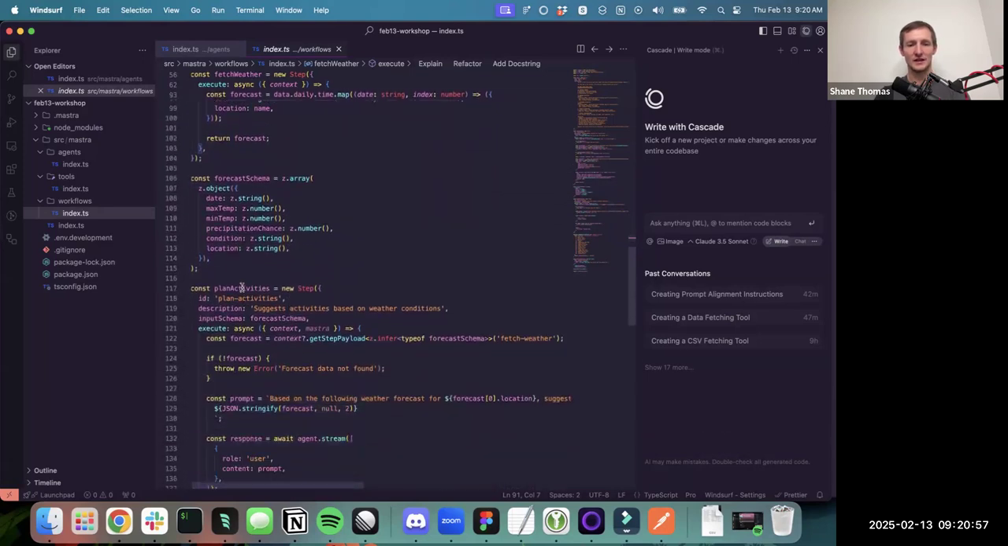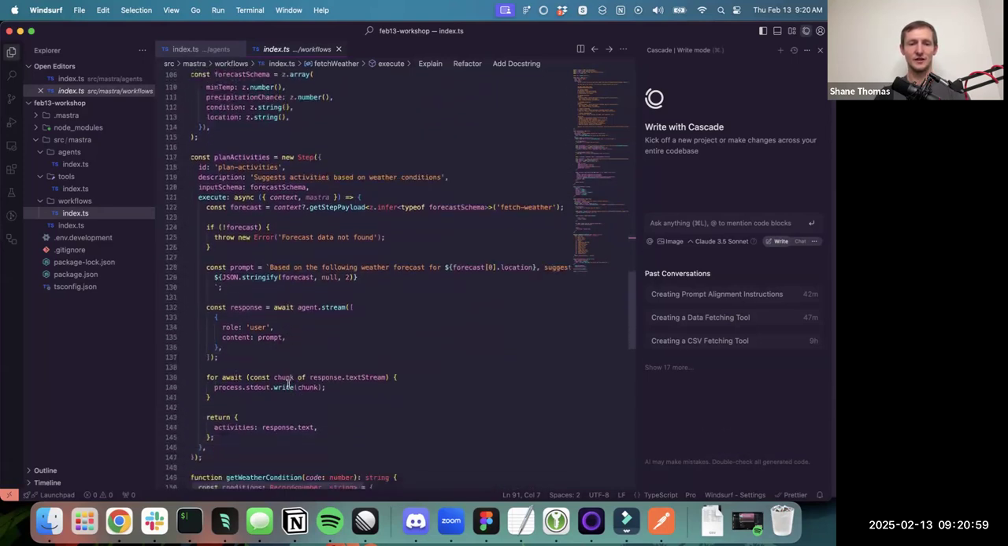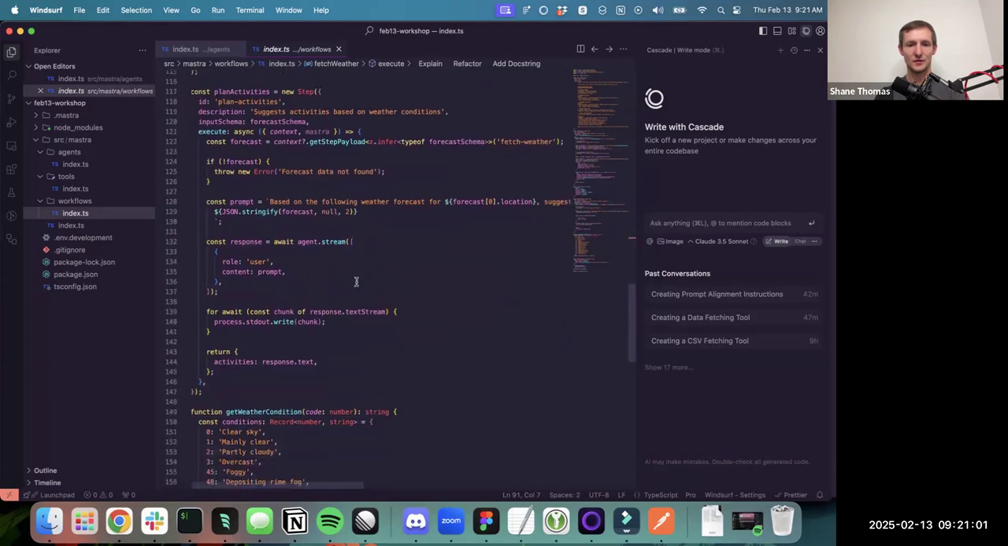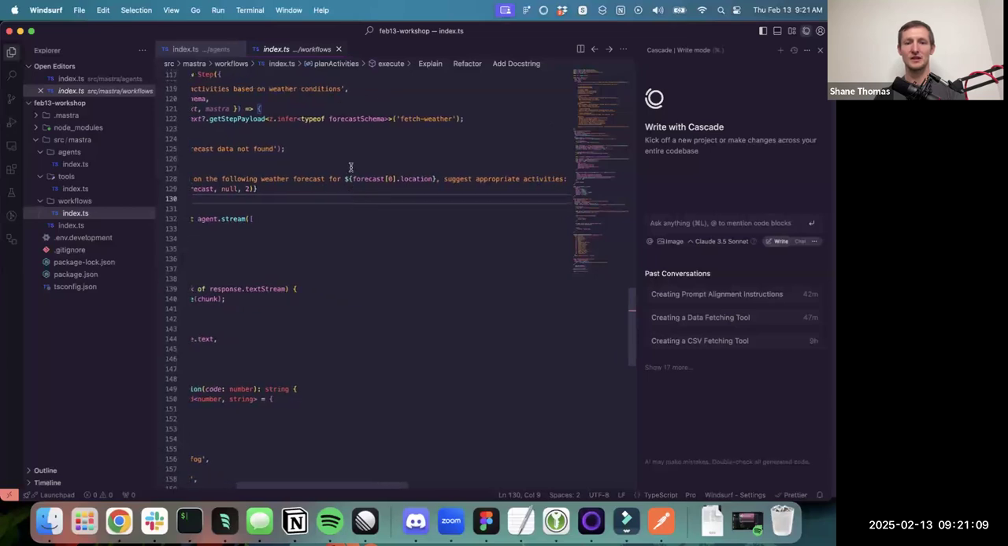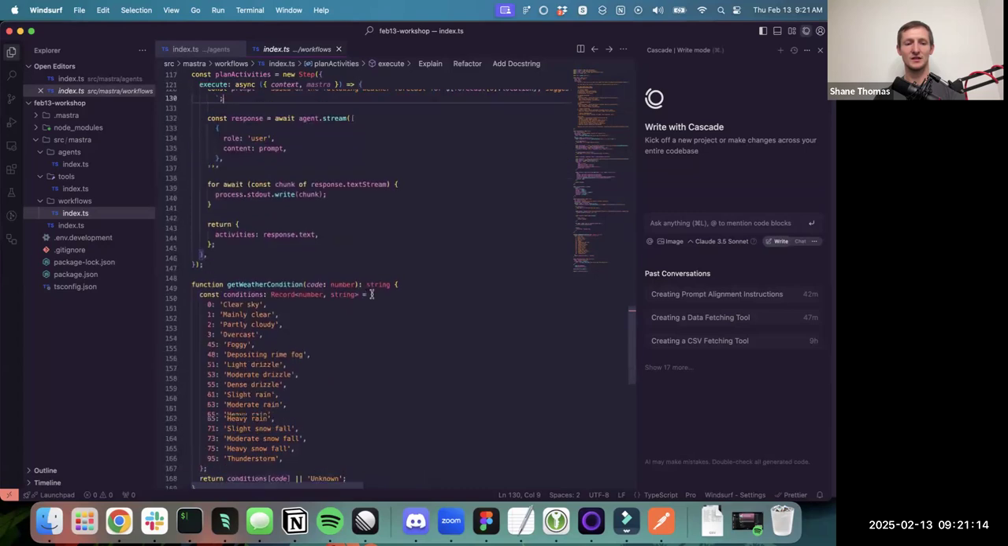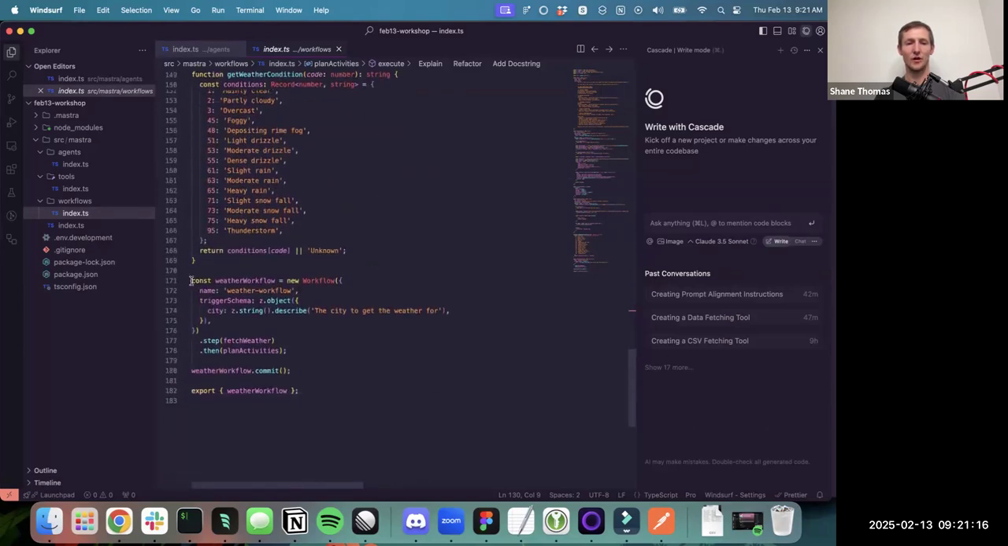And then we have this plan activities step. And that plan activity step does some other things and kind of prompts the agent. So it calls agent.stream and it passes in this prompt, says based on the following weather forecast for, in this case, it would say Sioux Falls, suggests some activities. But this is where all the magic really happens. So we defined those steps above and we create a workflow. It says the first step is fetch weather, then we plan activities.